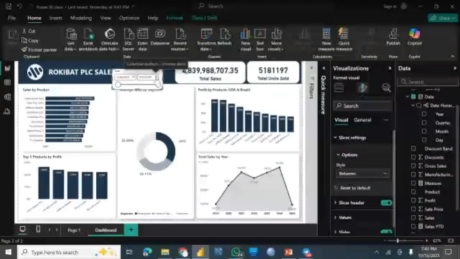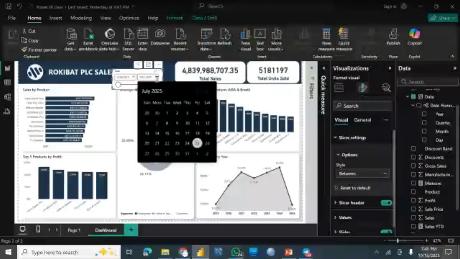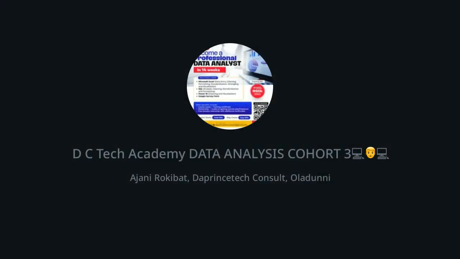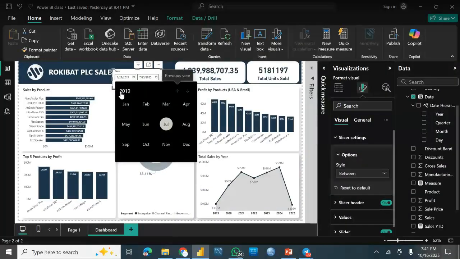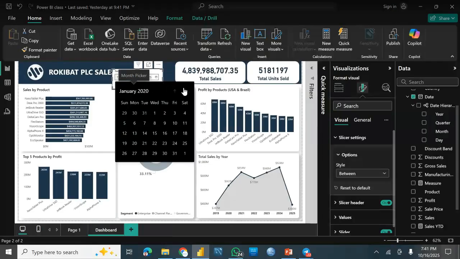You are told to show the dashboard between 2020 and 2021. So you make use of your dates, and here you change your date format to where you want it. So I have, let's say, 2020. What date exactly in 2020? Let's say from January 2020.